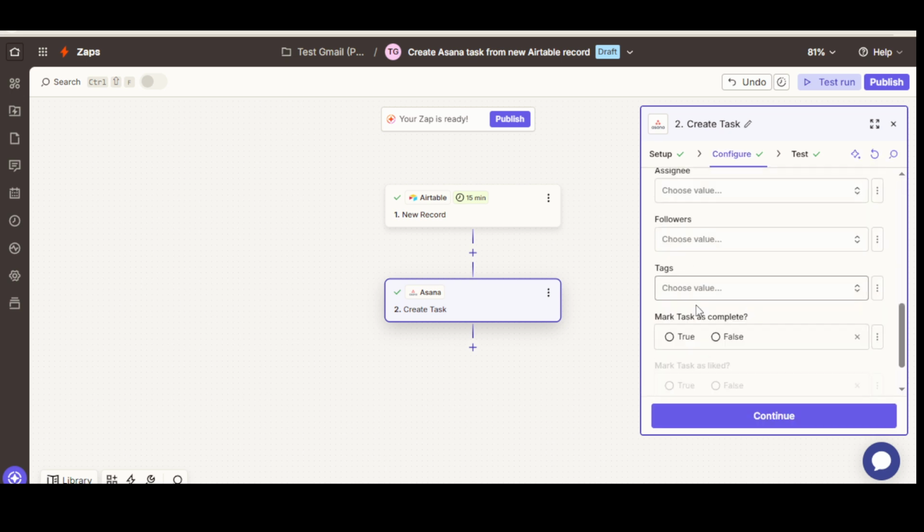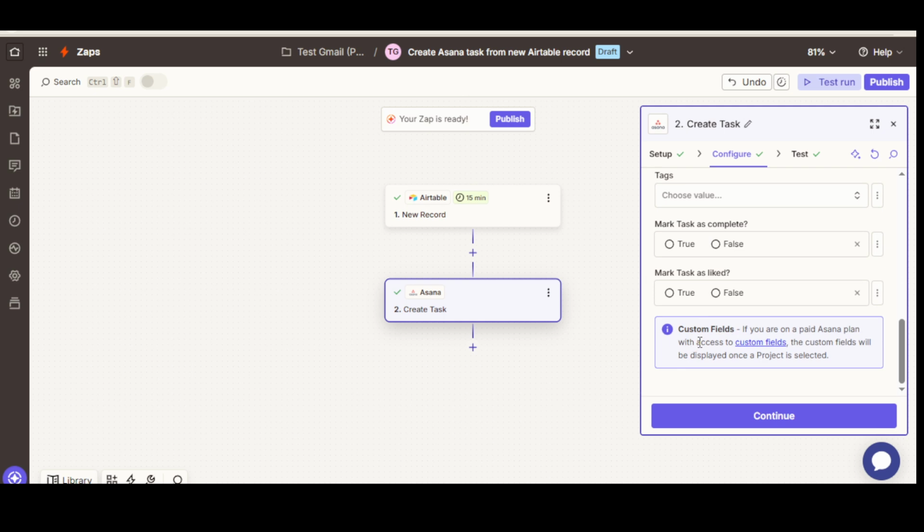Now it's time to add an action event over in Asana. In Zapier, an action is the event that completes your Zap. There are several action options when working with Asana. You can choose to create a task, update a task, add a comment, or even create a project item. Each action serves a different purpose, so select the one that best suits your integration goals.